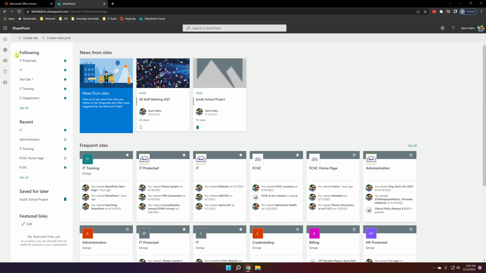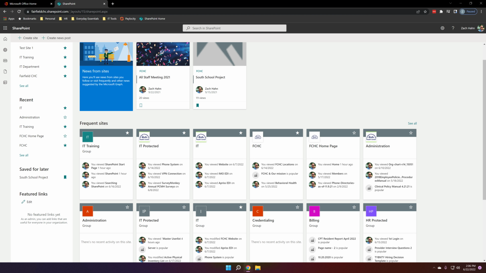On the left-hand side, we'll see the followed pages as well. So we can see the page name. If you select the star or the stop following button, that will remove it from your followed pages. You can see your recently viewed pages, and you have a Saved for later section as well. You can save news articles and certain reads to read later.